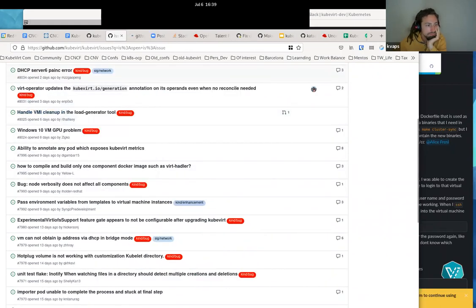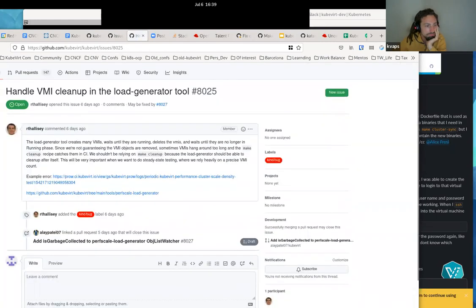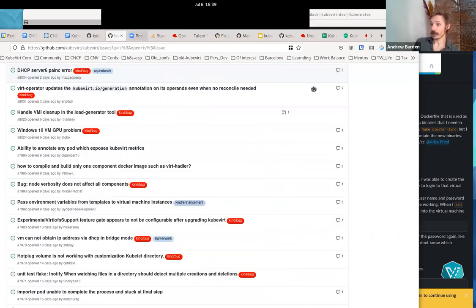A flag opened by Ryan: handle VMI cleanup in the load generator tool. Rather than trying to address these, because I don't really know much about anything, I'll just bring them up here, read out the heading, and if that interests anyone, by all means, continue reading it or respond. Hopefully that's okay. I've got something about VMI cleanup in the load generator tool.